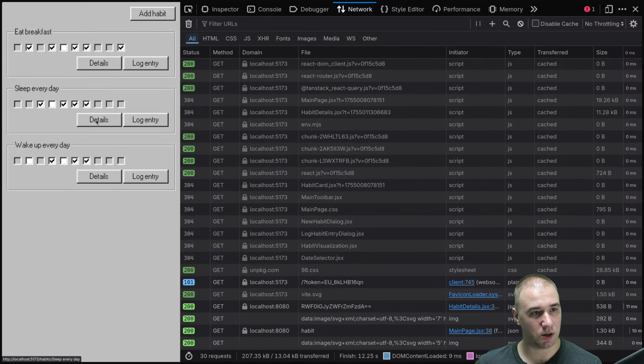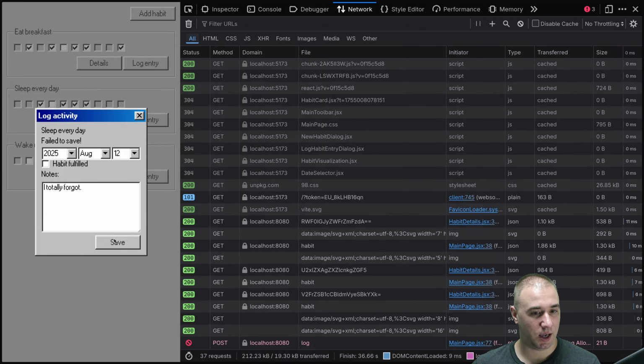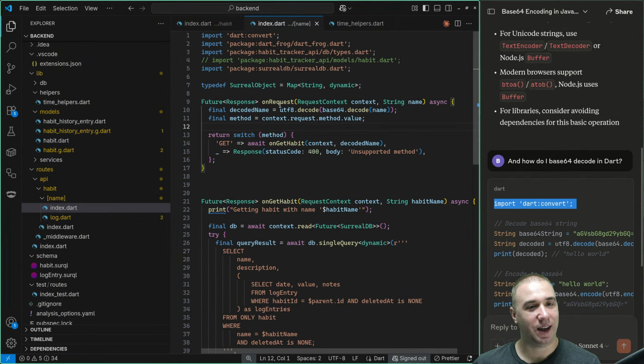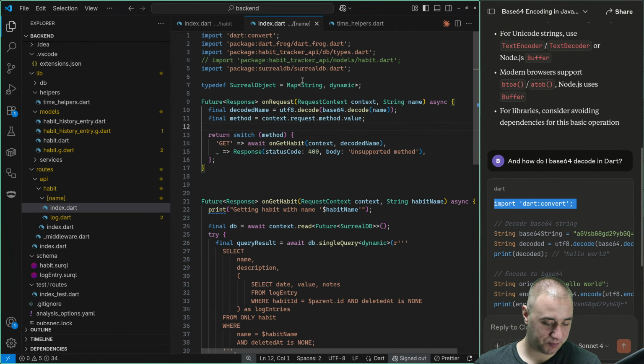But what if I add an entry here for today that, let's say I didn't do it and I totally forgot? Let's say I totally forgot to sleep, right? And oh, now we can't add it. We need to fix our logging. Okay, all right. So our log, saving it, we need to fix that in our main page, right?